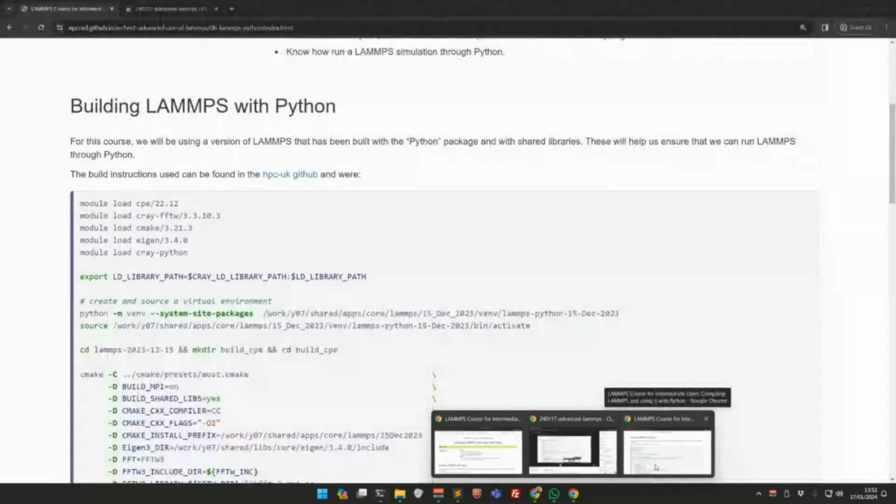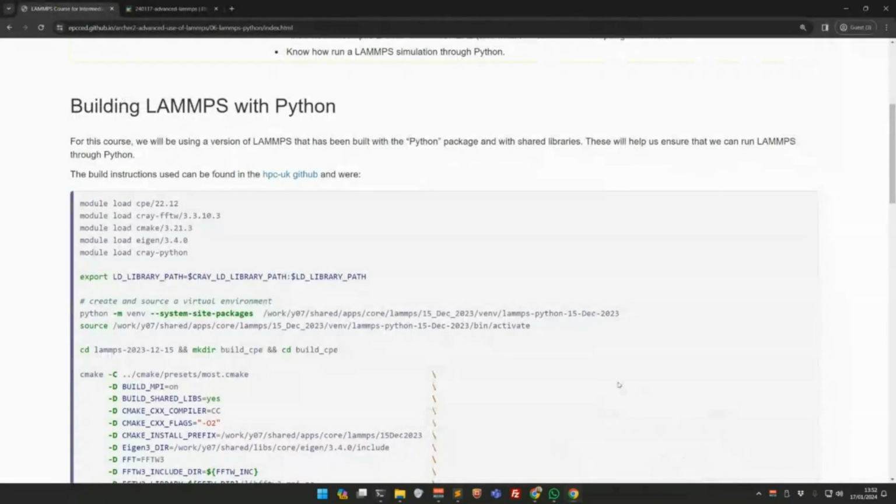But if you're using your own, you just need to add LAMMPS to your path, or you can just call the full path rather than just LMP. And as long as the compiled binary is in the work file system, then you'll be able to access it from the compute nodes.